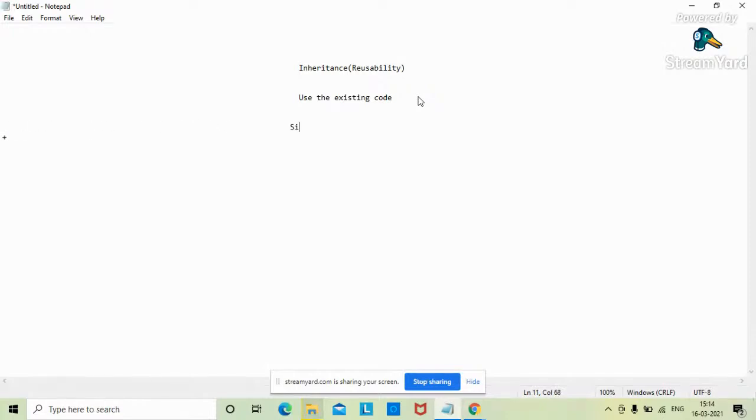One is single level inheritance. In single level inheritance, there is only one base class, or we can say parent class, and one subclass, that is a child class. Okay. So one base class and one child class. So it's single level inheritance.